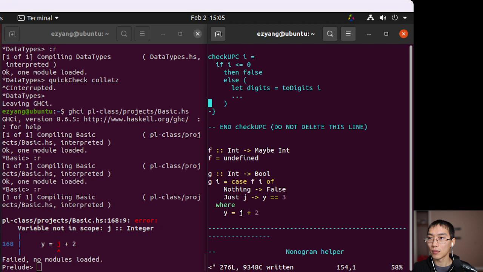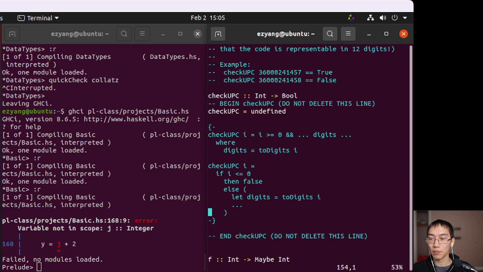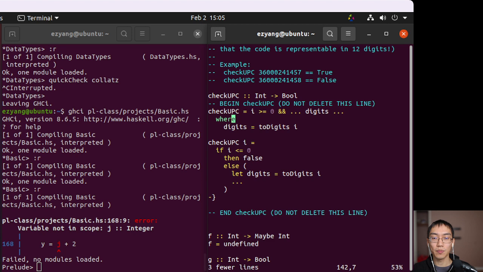Okay, so I'm just going to keep plugging along with the example here. I don't know if I answered the original question about if then else, but let's just keep doing this. So to check a UPC code, I need the number to be greater than zero. And there's some more stuff I'm going to put here that I don't quite know what it's going to be.